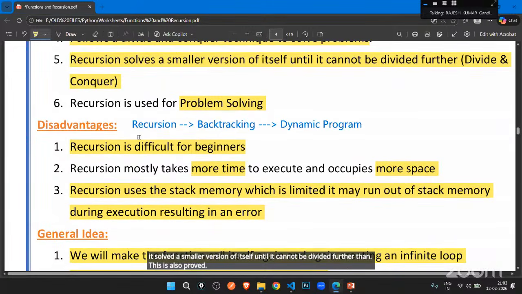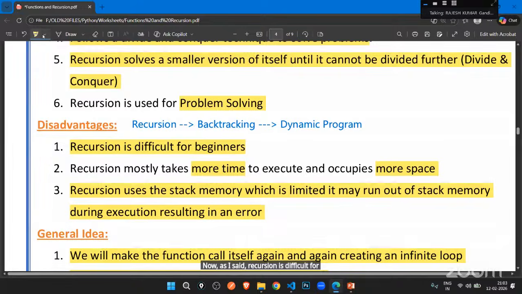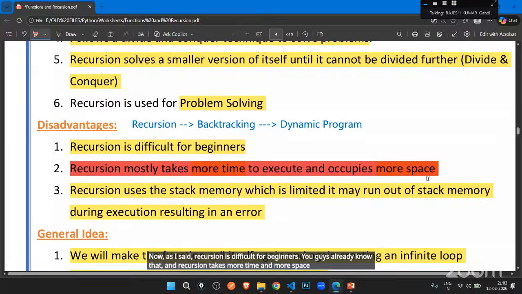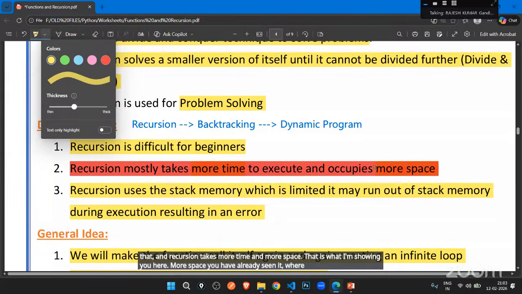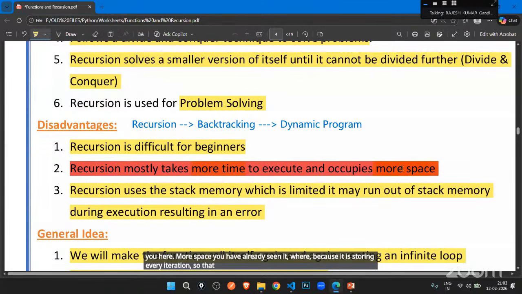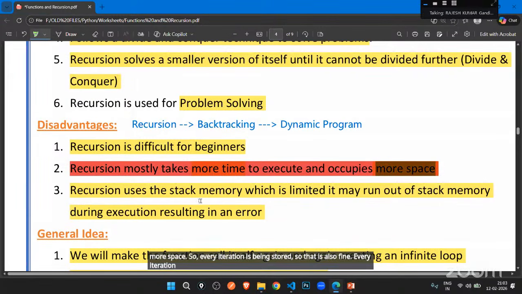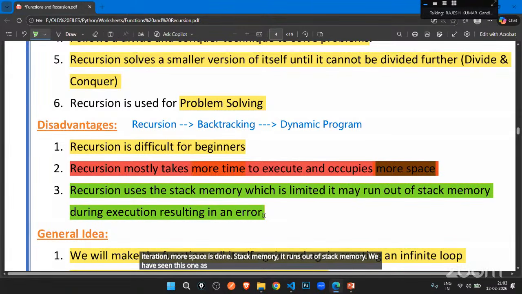Now, as I said, recursion is difficult for beginners. You guys already know that. And recursion takes more time and more space. That is what I'm showing you here. More space, you have already seen it. Because it is storing every iteration, that is why it is going to take more space. Every iteration is being stored. Stack memory, it runs out of stack memory. We have seen this one as well. It actually had to execute an infinite number of times, but it ended in the middle only, because it ran out of stack memory.